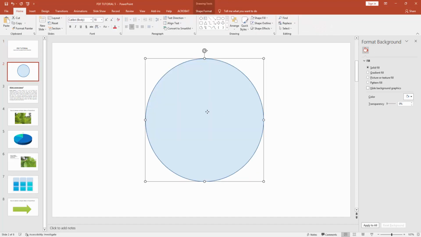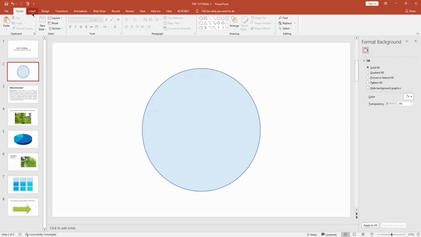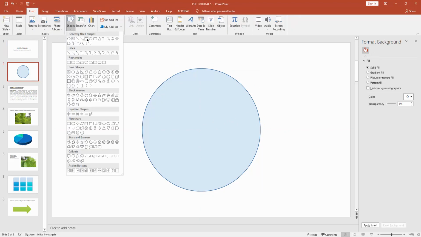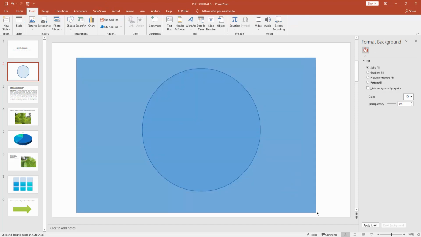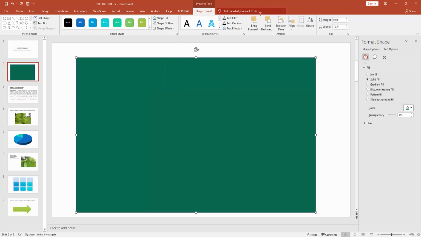Now I will check whether these circles are transparent or not. Select this slide, go to the Insert menu, and insert another shape. Then change this shape color. Now go to the Shape Format menu and click Send Backward. Now you can see I inserted a transparent shape.